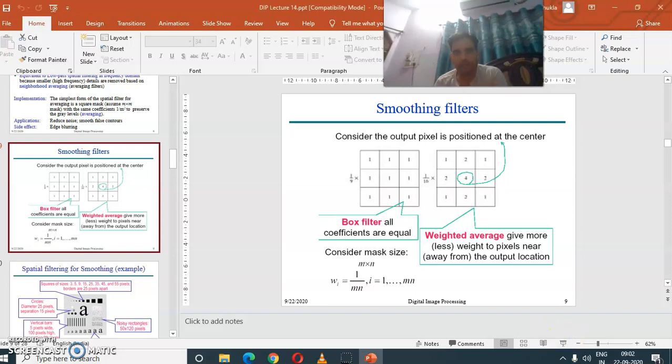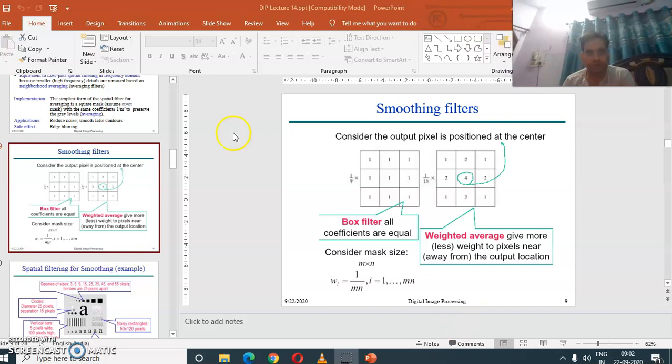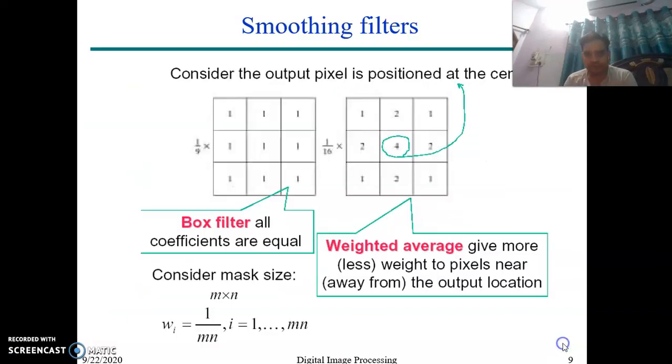Welcome back. In this video, we'll be talking about the smoothing filters. So, coming to the smoothing filters, we will actually have two types of filter. One is the box filter, and the second one is the weighted filter.